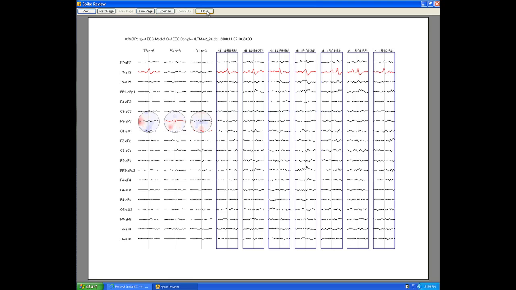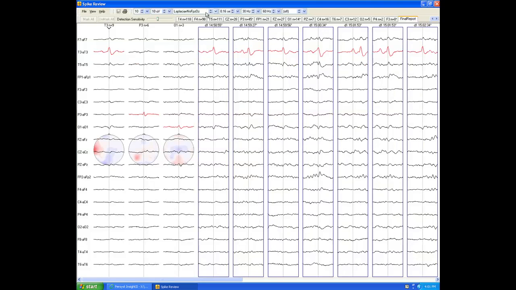Additional information about the use of Persyst Spike Review can be viewed by selecting Help from the menu.